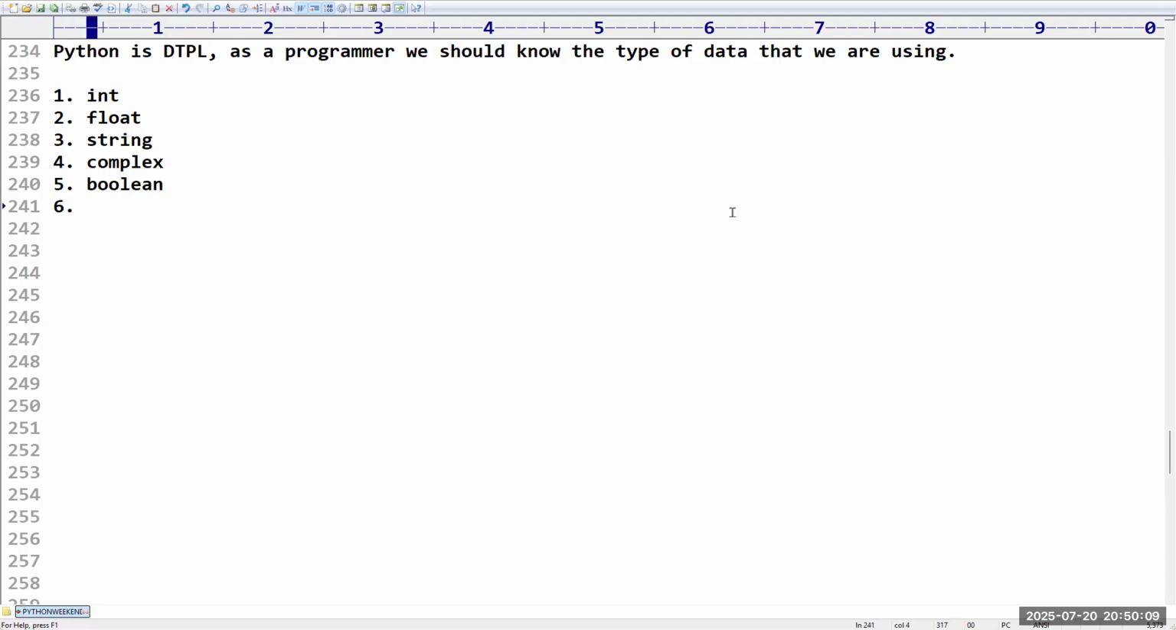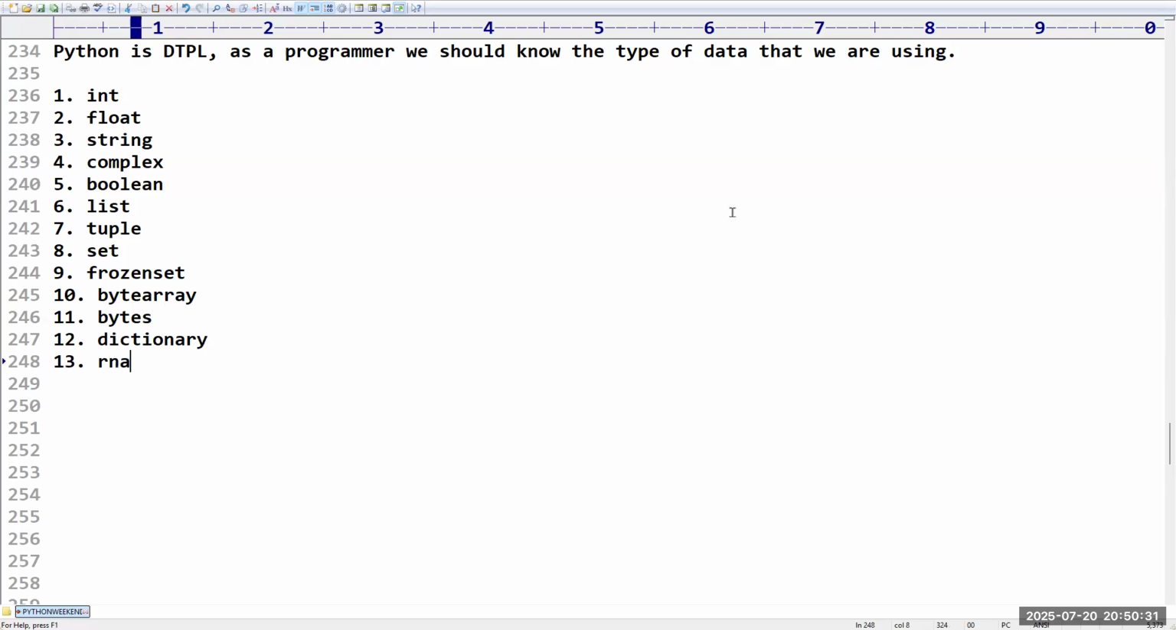Sixth one is list. Seventh one tuple. Eighth one set. Ninth one frozenset. Tenth one bytearray. 11th one bytes. 12th one dictionary. 13th one range. And 14th one None. Total how many data types are there in Python? We have 14 data types.